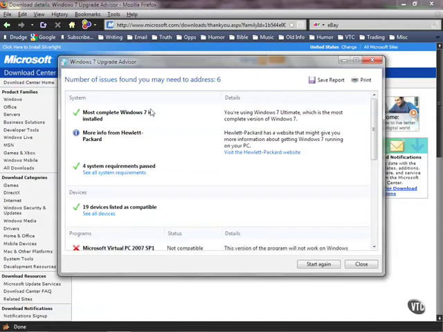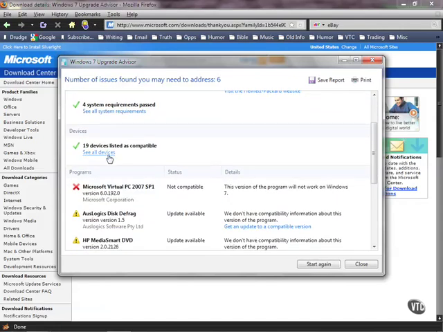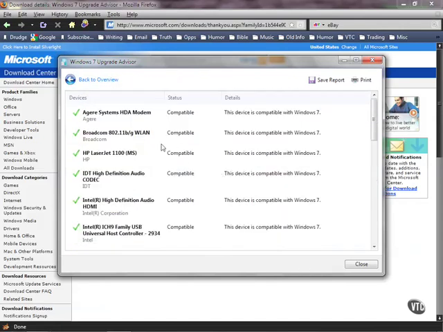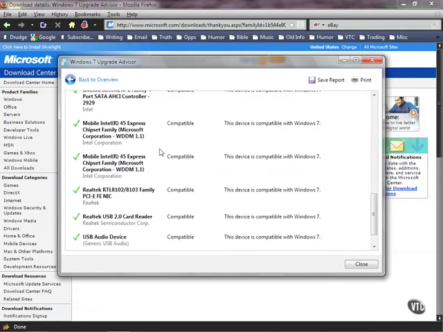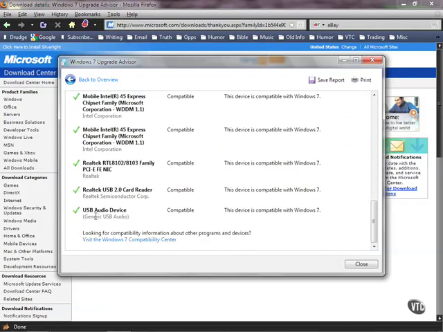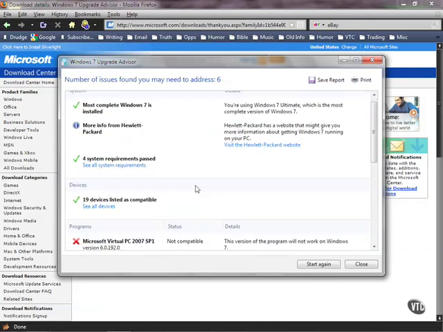Okay, so I can go back to my overview, my devices. I can click on this and I can see all the devices on my machine that passed. That won't have any problem. Notice my audio device down here. And so I'll go back to the overview there.